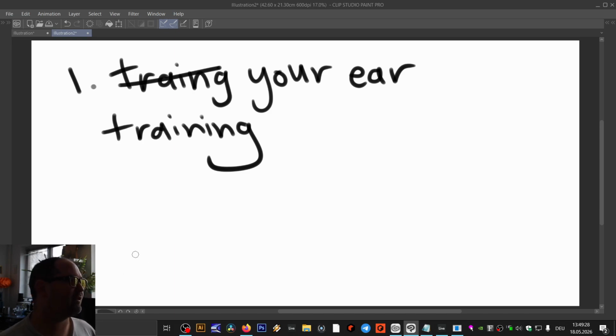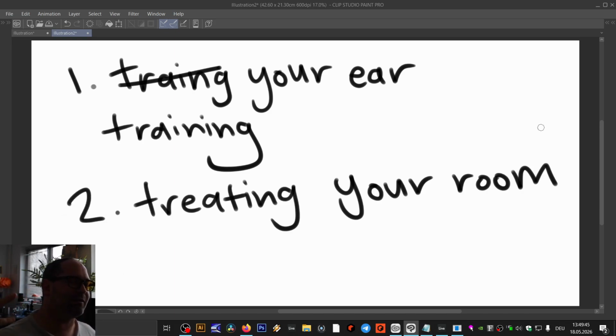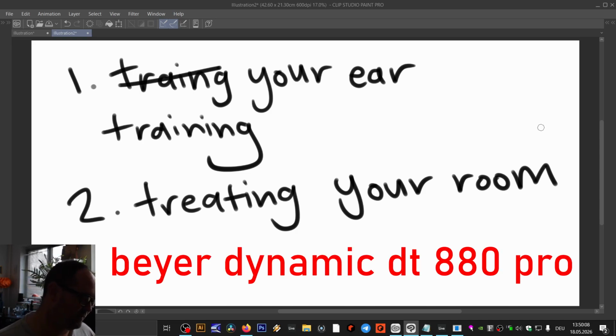Which leads directly into the second point, treating your room. And I don't mean with chocolates and flowers, I mean with soundproofing. Another alternative to that is buying some semi-open headphones so you can produce music for hours without fatiguing your ears too much. If you're interested, these are the ones I use.